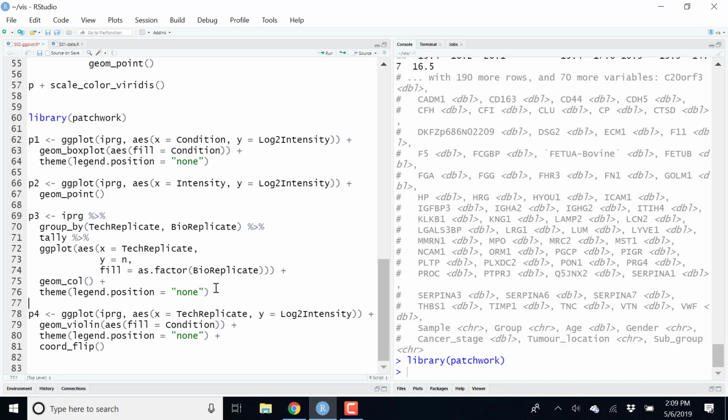Here, a box plot very similar to what I did before, condition and log2 intensities, with some theming, so that's how you can customize your figures. And here I want some coloring based on the condition. The second one is a scatter plot, intensity against log2 intensity, always reusing this iPRG figure. Here I use some grouping by and some counting. How many technical replicates and bioreplicates do I have in the iPRG dataset?